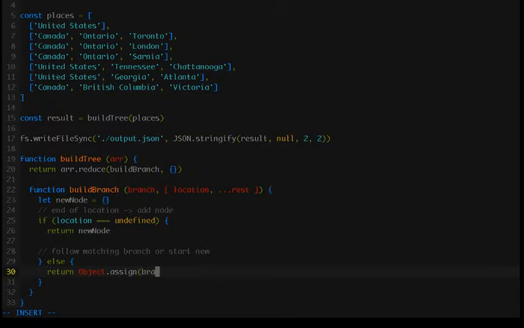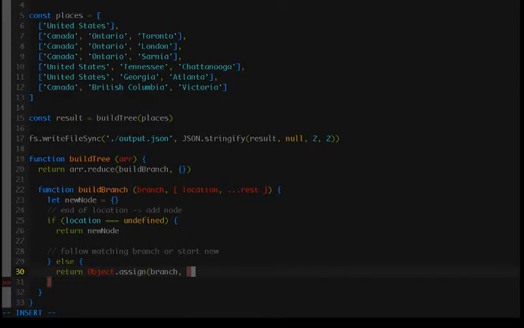And we'll assign to branch a new node, which will have the location value. And again, this will either be replacing an existing location value or adding a new location value if one doesn't already exist. But it really depends on something that's coming up later. And so the value that will be assigned to this node is the return value of buildBranch. So this is where our recursive call is set up.